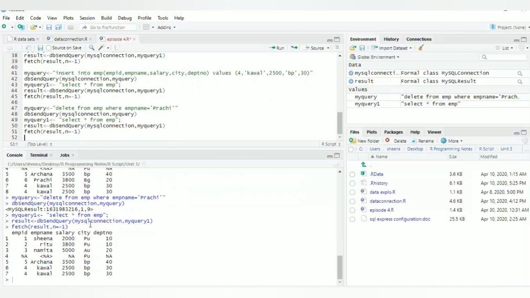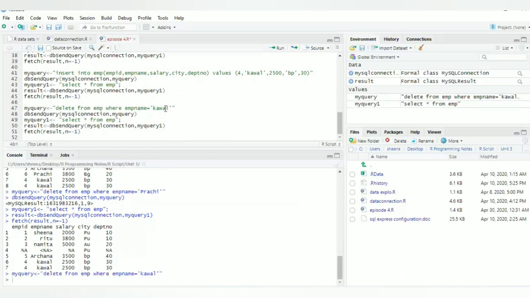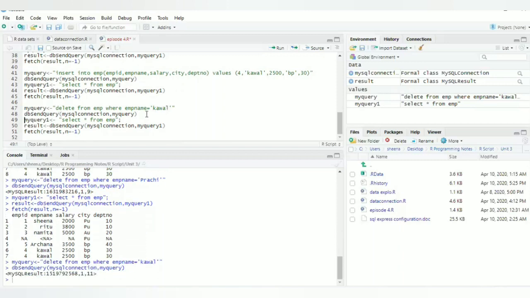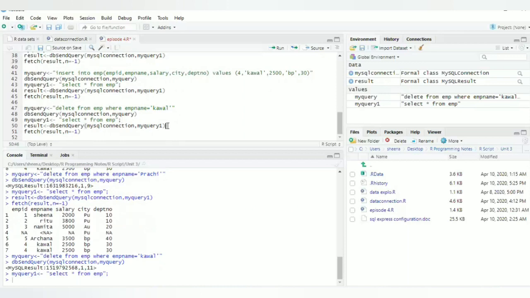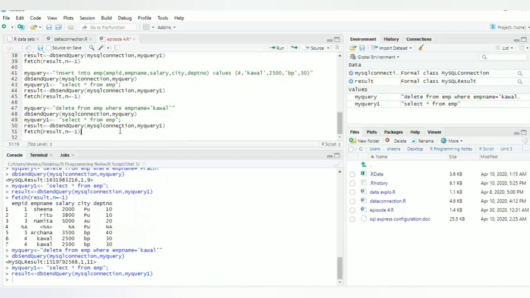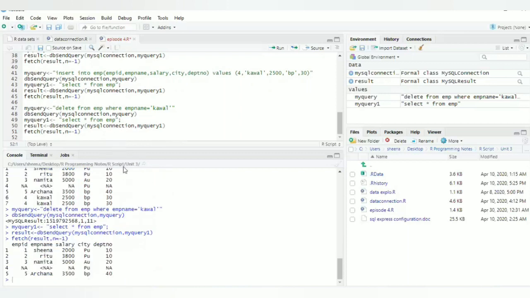After deleting Prachi, since we have seen that the same row is repeated two times, I will delete this also. The employee name is Kamal. I will delete it. So now delete from employee. I will execute once again. Now the data is deleted.